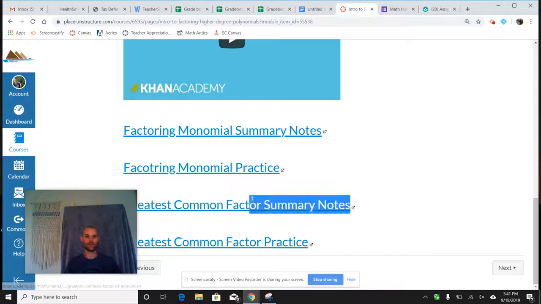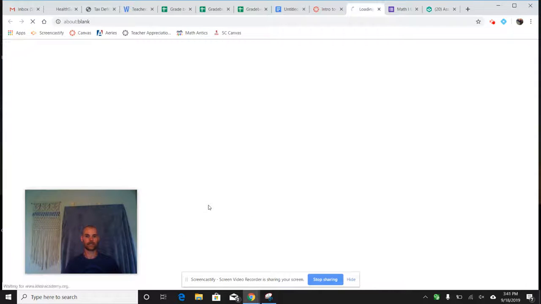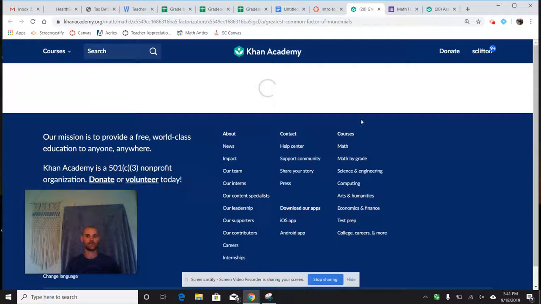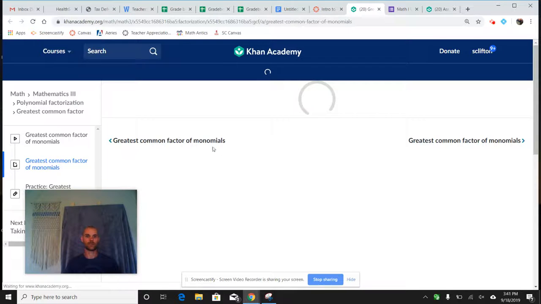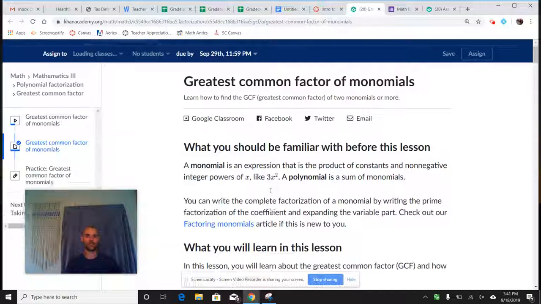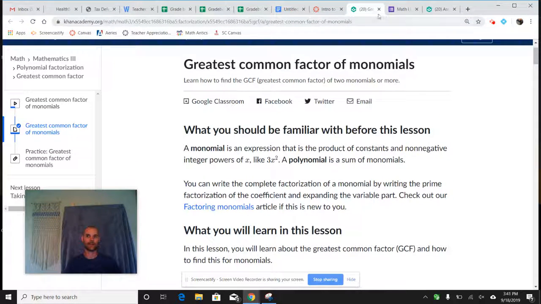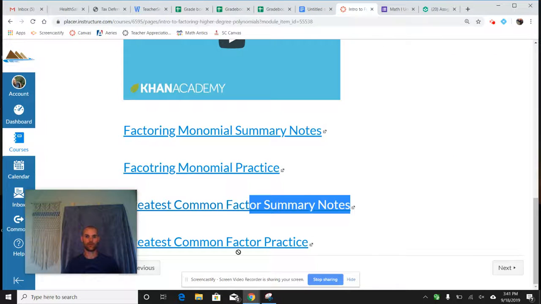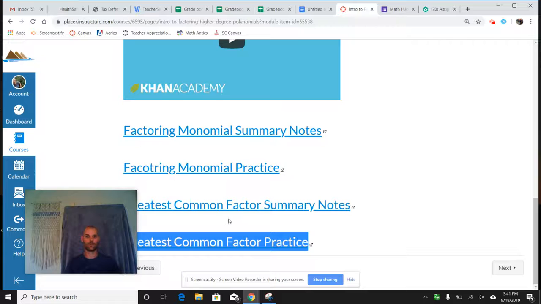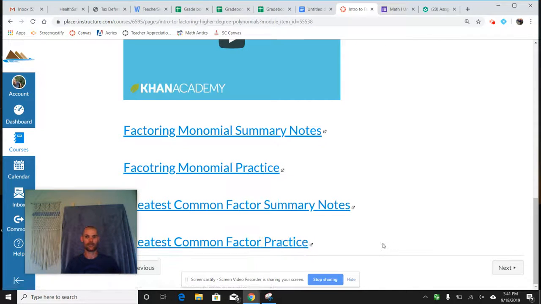Here we go. Now I'm on this one, right? So I'm going to click on this one and open it up. And I think this one is just some more notes, so I'm going to read through those notes. If there's any practice at the bottom, I'll do that practice. Okay, so that's number 3. And here we go, here's number 4. I'm going to do the same thing, so I'm going to follow this link and do that practice.